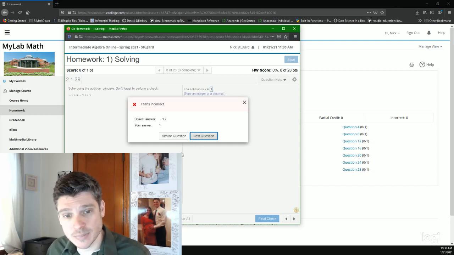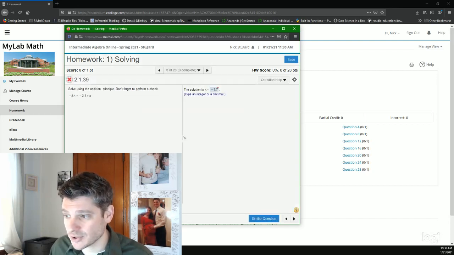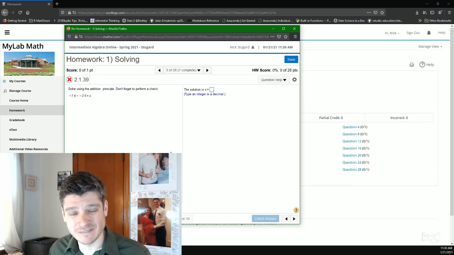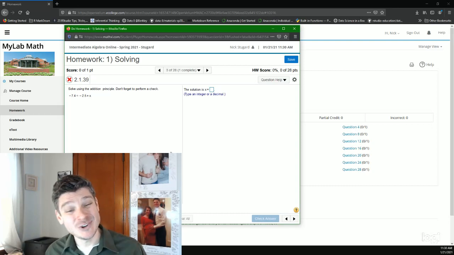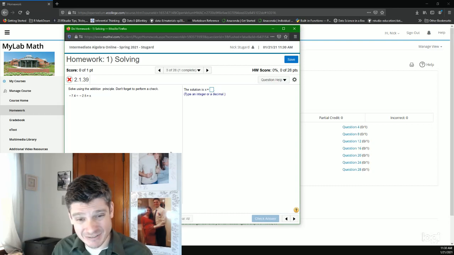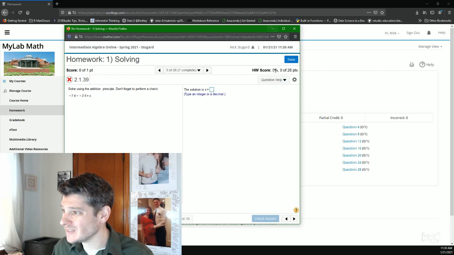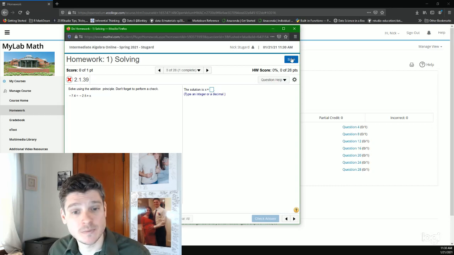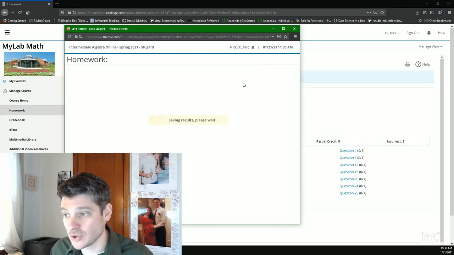Now, here's the beauty of Mymathlab. If you click similar question, you get to try it again. Different numbers, but you get to try it again. And you should be able to get 100% on every single homework assignment by just continuing to work through each problem as they pop up. Everybody should be able to get 100% on each homework assignment. So those are your homework assignments.